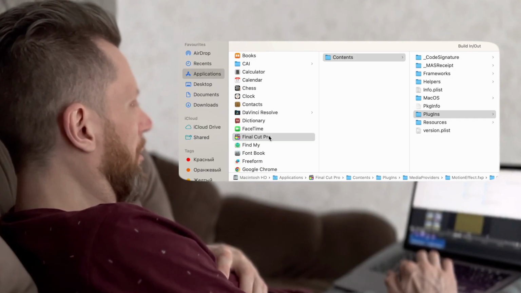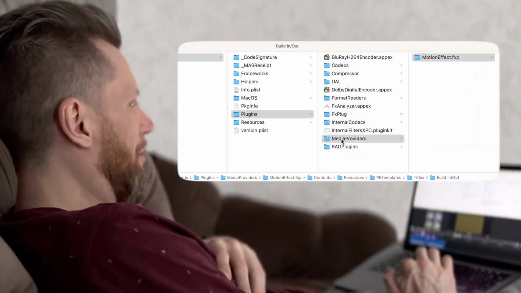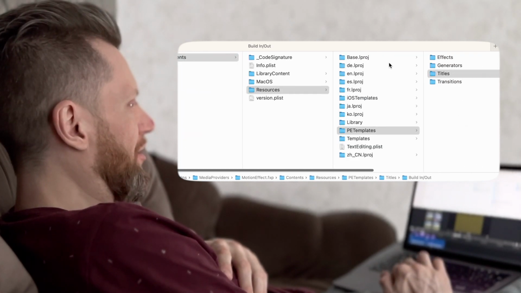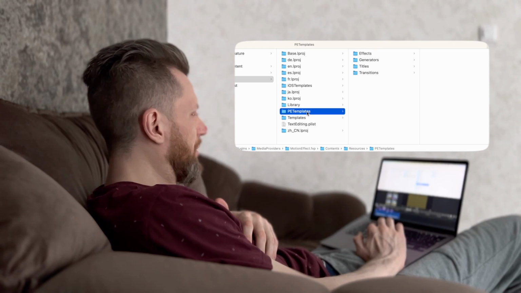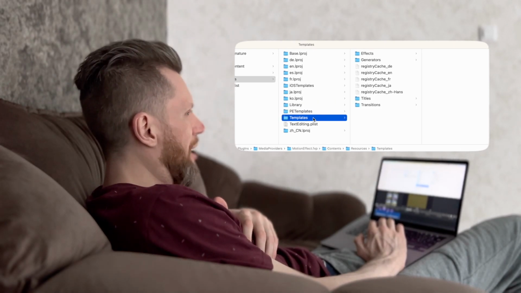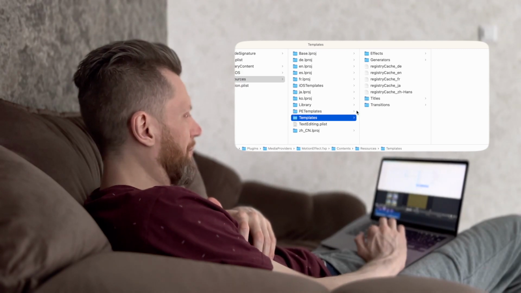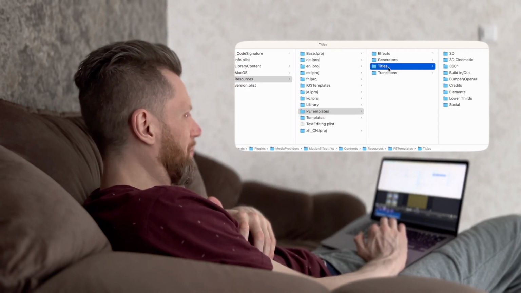Go to Final Cut Pro, Contents, Plugins, Media Providers, Motion Effects, Contents, Resources, and then you have these speed templates and templates. I don't know why they did that, it's kind of chaos. For instance, you have titles in templates and you have titles in P templates. Just organize it as you wish.